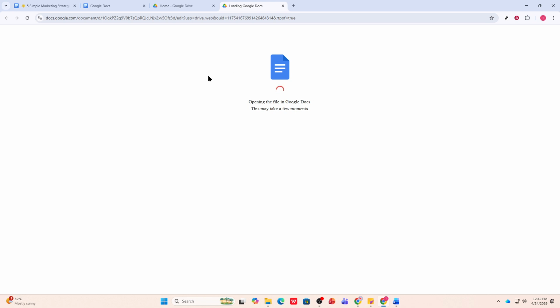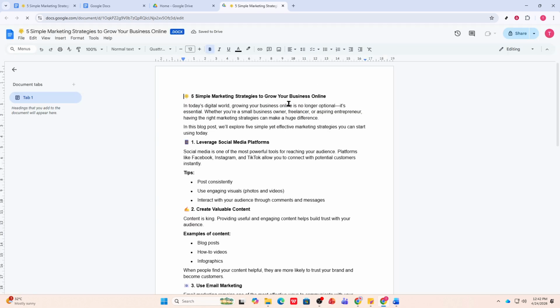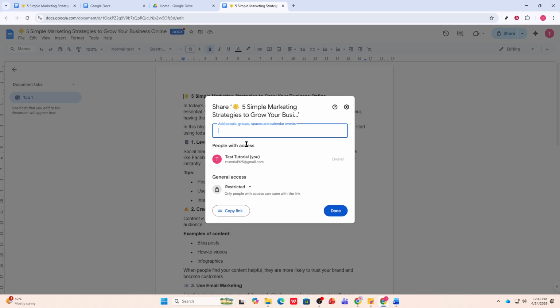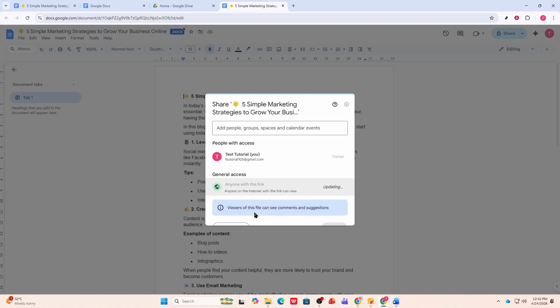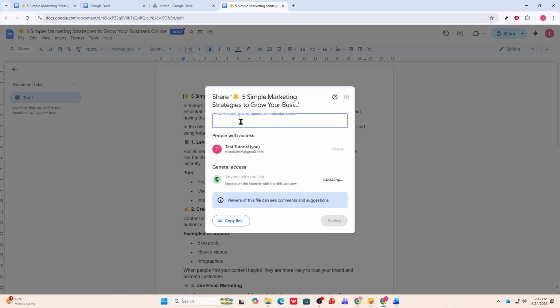Now click the Share button in the top right corner of Google Docs. This opens all your sharing options in one place, so you can decide exactly who can see or edit your document. Choose how you want to share. If you want to share with specific people, type their email addresses in the Add People and Groups field. You can include a short message so recipients know what the document is about or what you'd like them to do. They'll receive an email with a direct link.